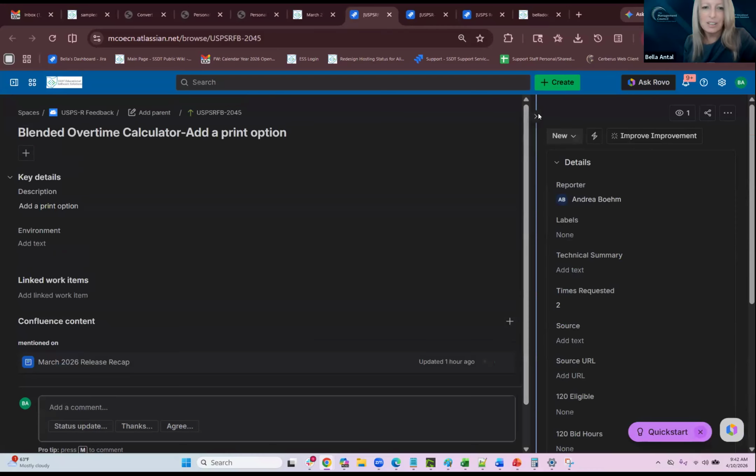Yeah, so if you have more districts requesting this feature, just send us a ticket so we can increase the number of times requested.